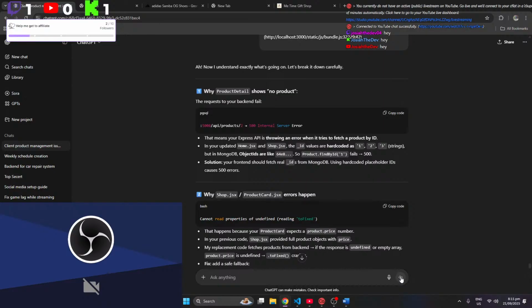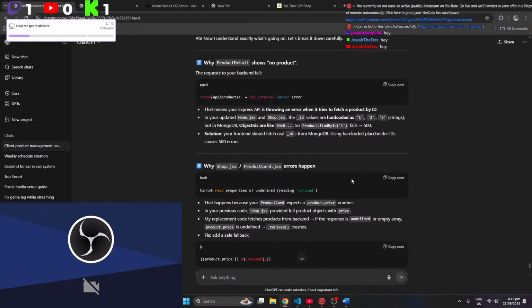But among this object solution, your frontend should fetch real IDs from the backend instead of using hardcoded placeholder IDs. Why does the shop product error happen? Cannot read properties of undefined. It happens because your product expects a product price number. In your previous code, shop provided full product details with price. My replacement could fetch products from the backend if the response is undefined or an empty array.